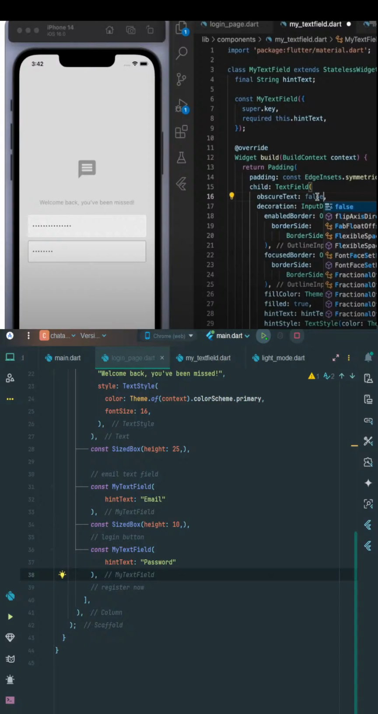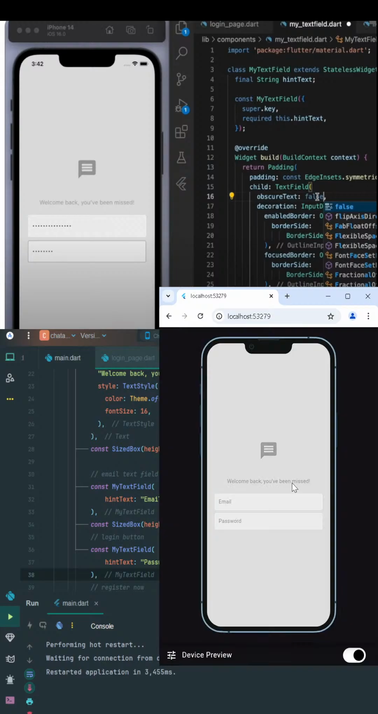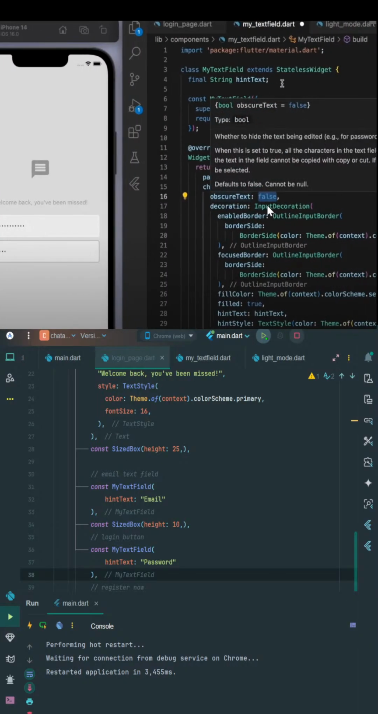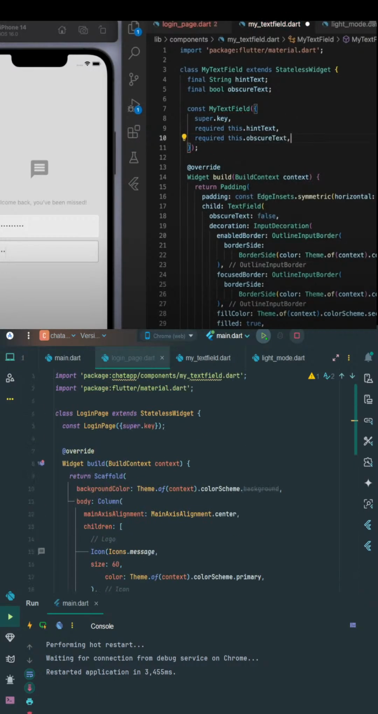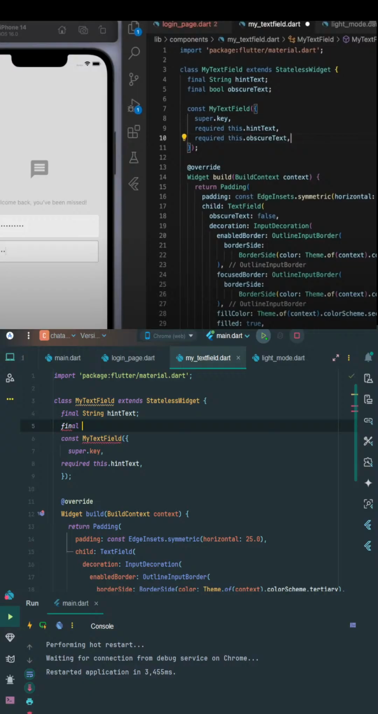Obscure text, okay, we'll see that now. We're going to also accept this boolean at the top. Final boolean obscure text.